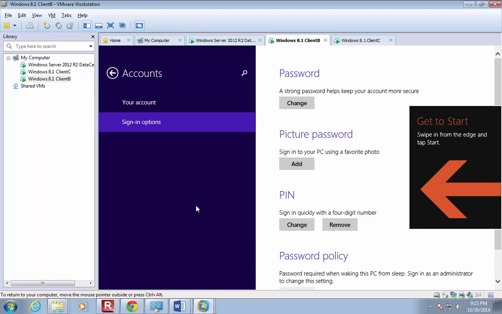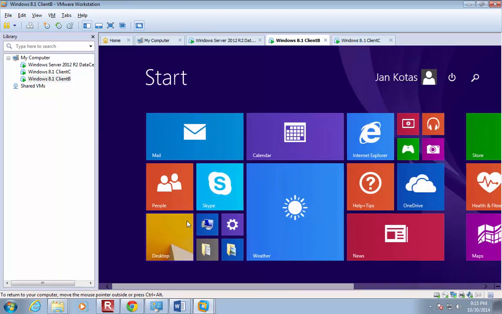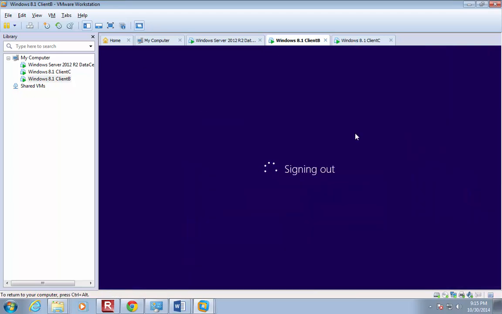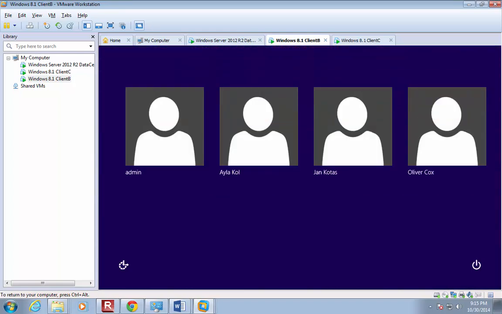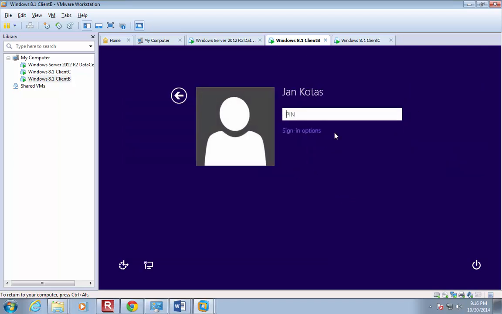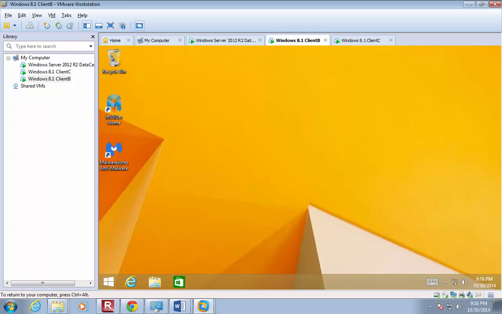Log off client B. And then log on again as Jan Kotas. This time you'll notice that it shows a PIN code. We'll type in the PIN code 1234 that we just created. And you don't even have to hit enter. As soon as we enter the last digit, it'll log us in. And then log off client B. That's the end of the exercise.